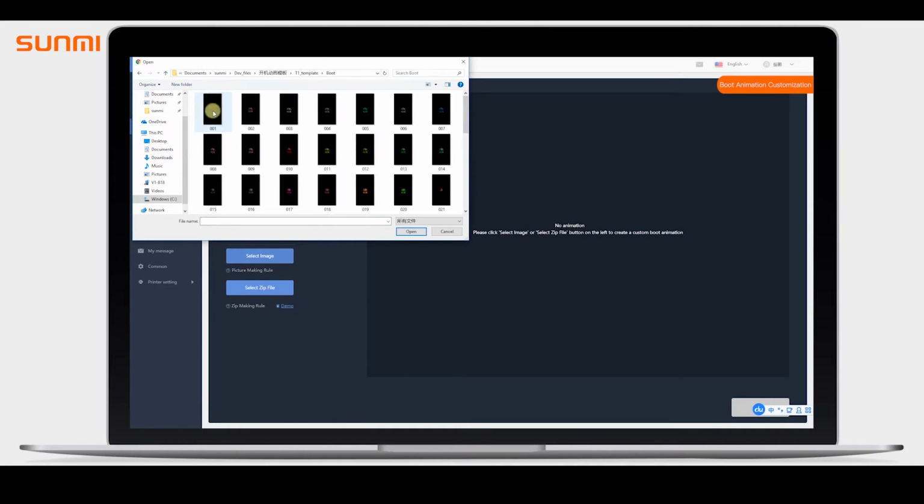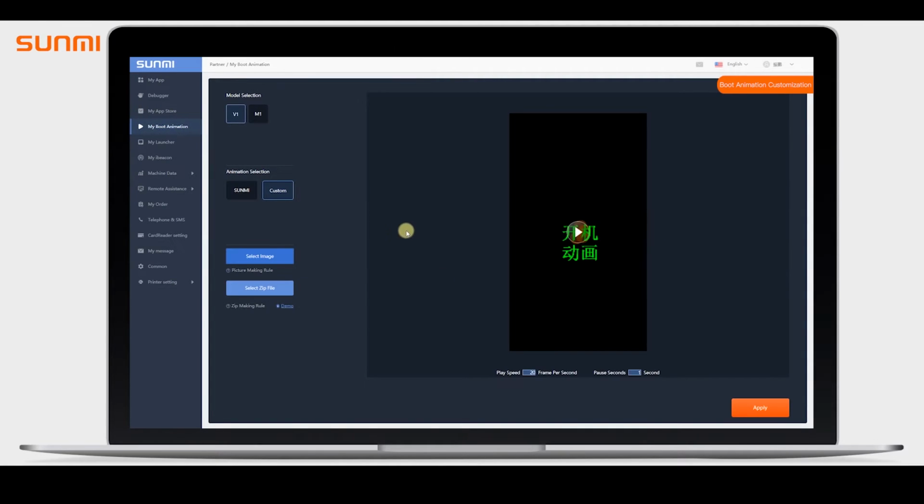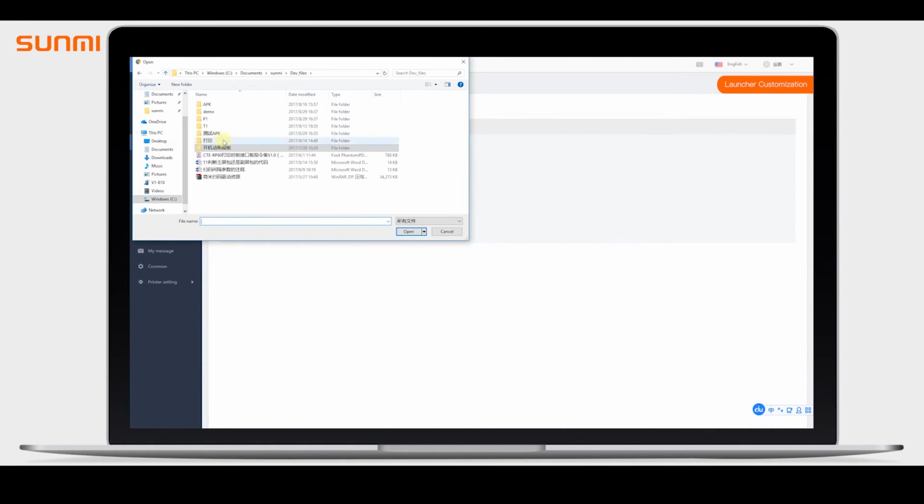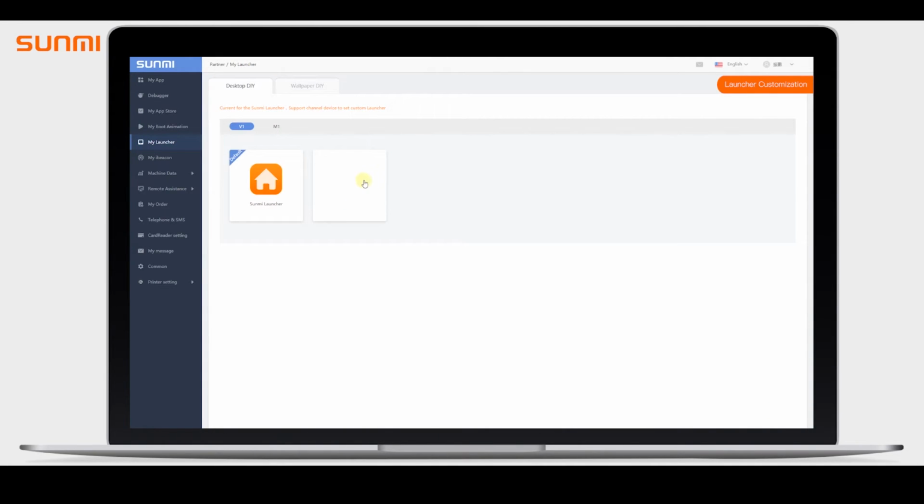Another unique selling point is our DIY machine customization. In order to give SUNMI partners more autonomy, you can customize such things as the launcher, boot animation, application, even the banner.